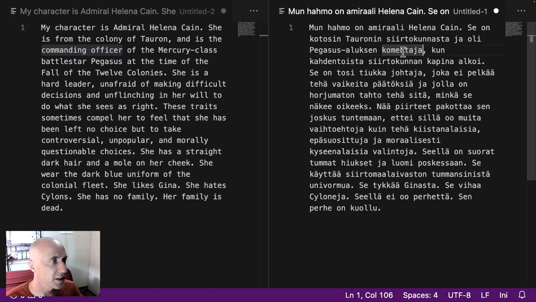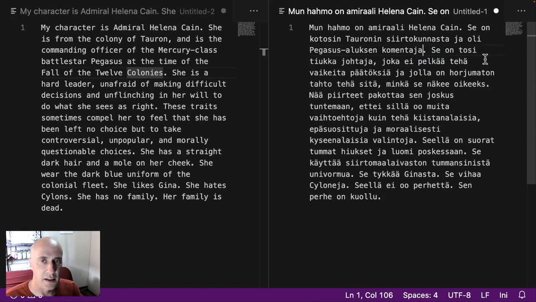Now this is probably something to do with the fall of the 12 colonies. We just want to say that she was the commander. That'll suffice. We don't want to get too complicated here. So there's the same word as siirtokunnan, which we already checked here. And then let's delete this one.